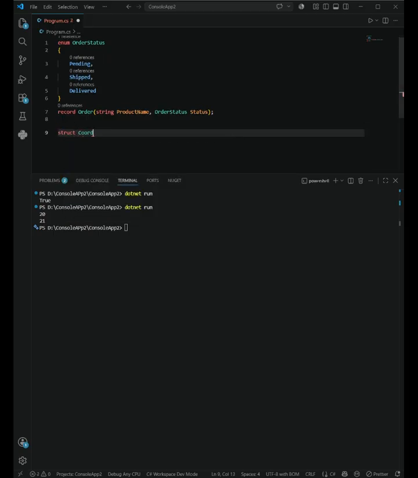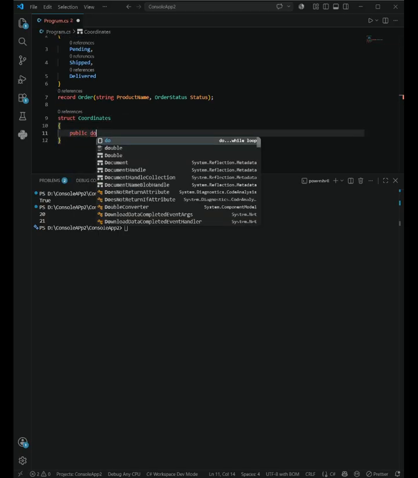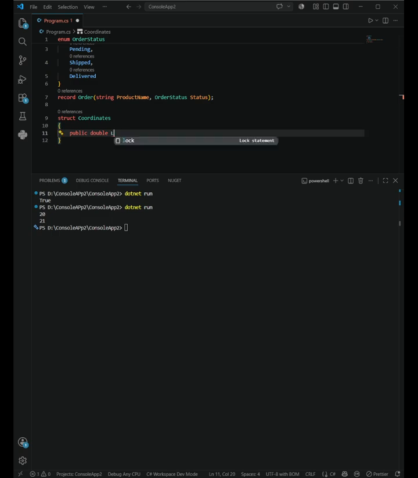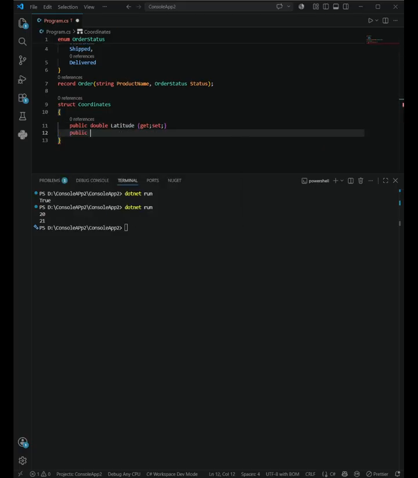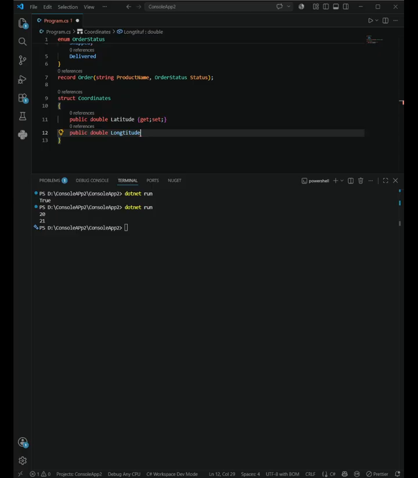And then struct Coordinates: public double Latitude, public double Longitude.